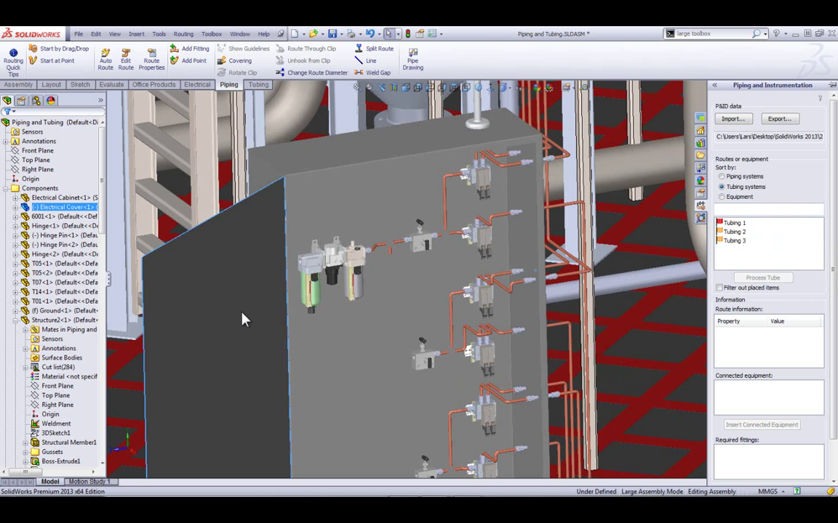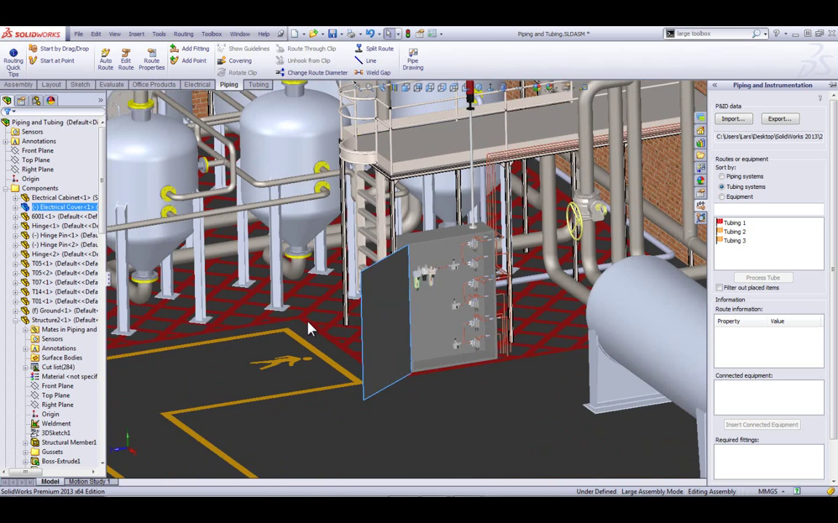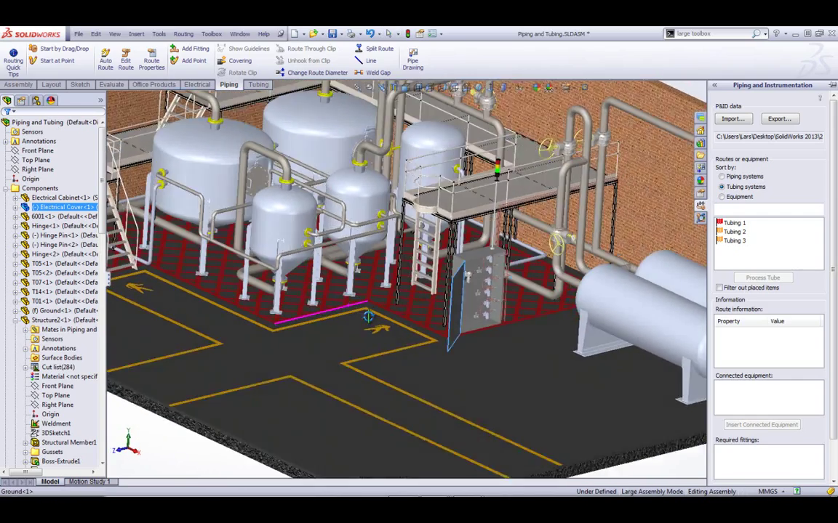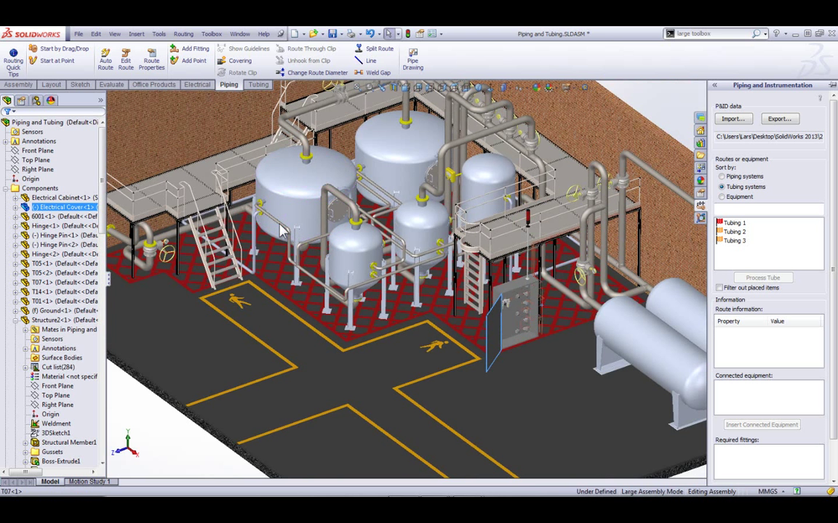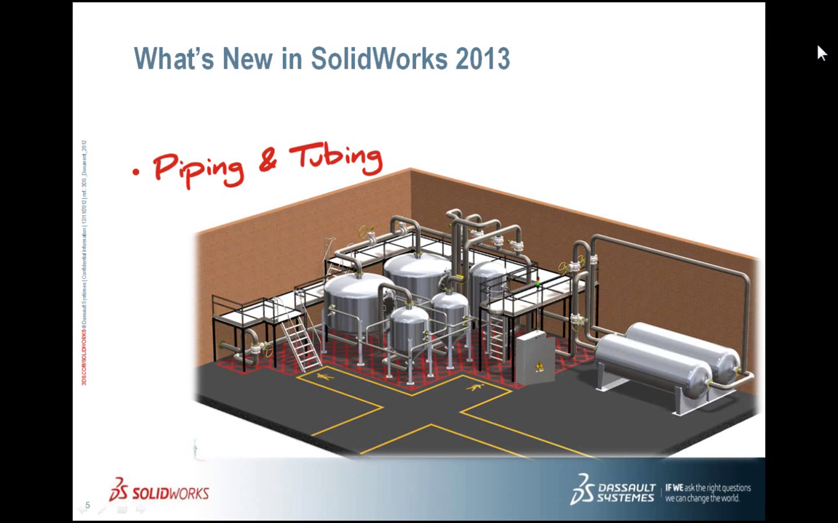So if you're using another software to lay these things out, you can now import them in XML files into SolidWorks. So some really neat things that they added in here for the different ones. Again, really nice stuff when it comes to some of the enhancements that they have added in here.